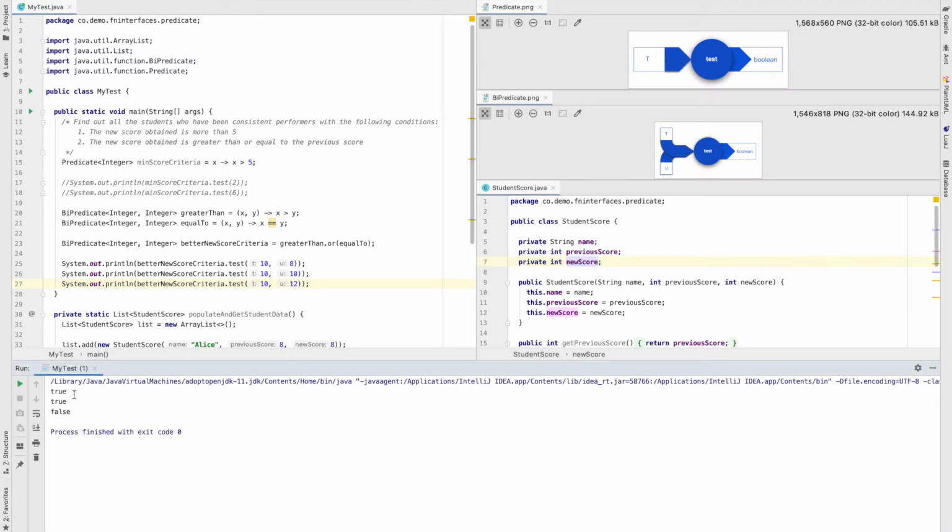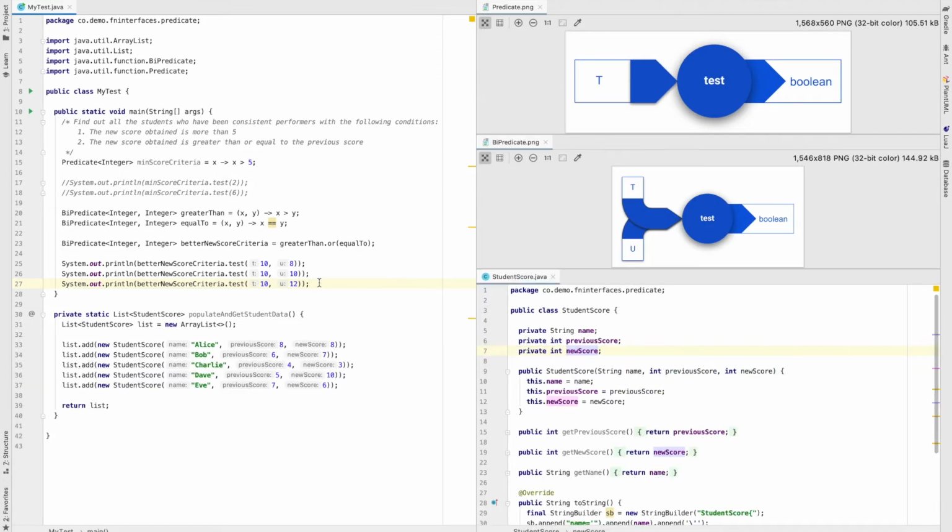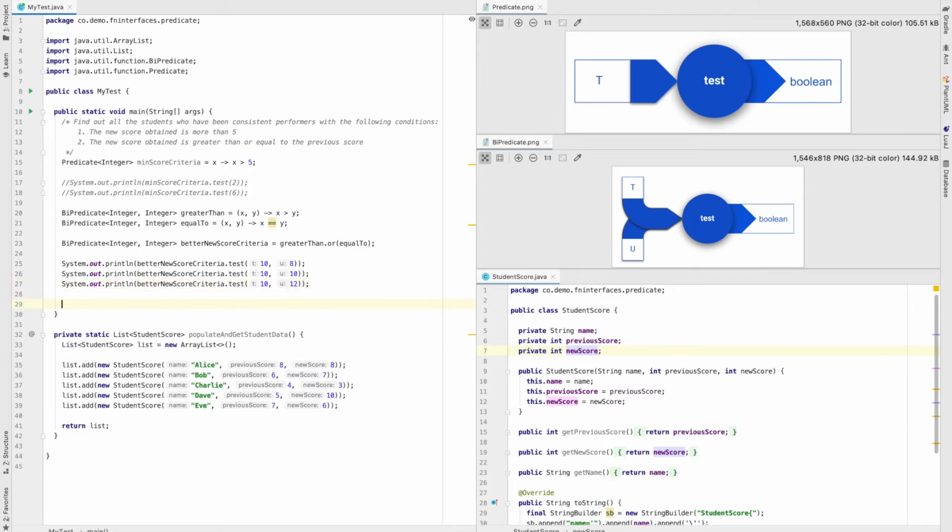So you can see that it has printed true as 10 is greater than or equal to 8 and 10, and false for the last case. Let's now jump on to the goal of this exercise. So let's iterate over the student and score list and filter them out using the predicates which we had written and collect them in a list.